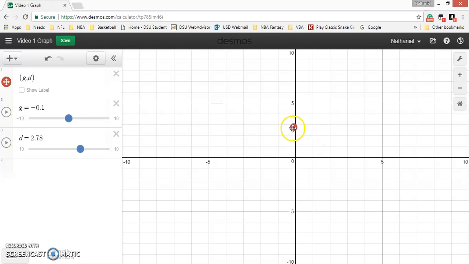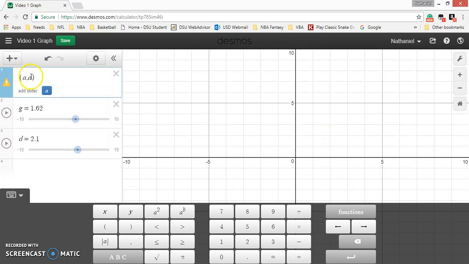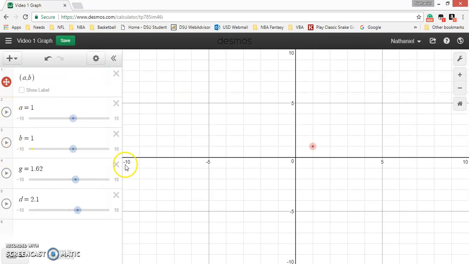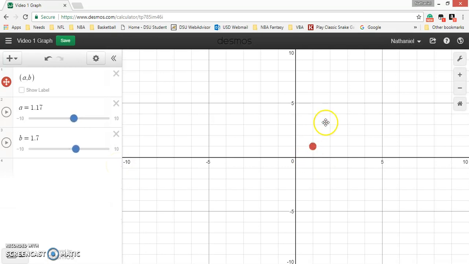And I can, I guess, move this all around, and you see the G and the D value change. And actually, just for the sake of the video and kind of making it a little more easy to remember, we got A and B, A for X and B for Y. So again, you can take this point, you can move it around, and the values will change.